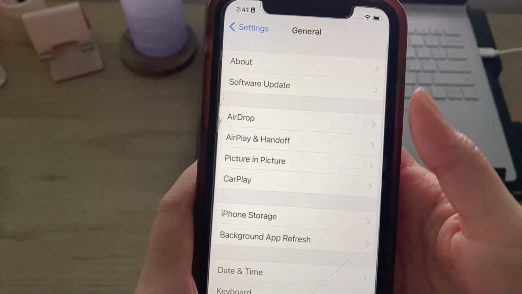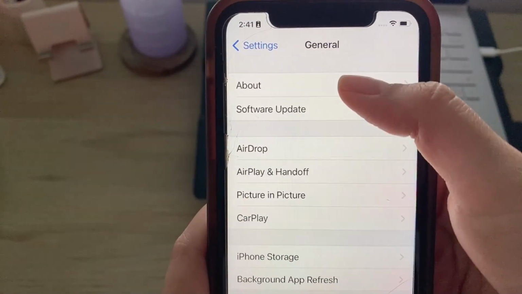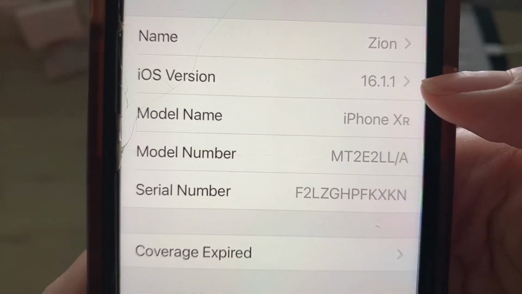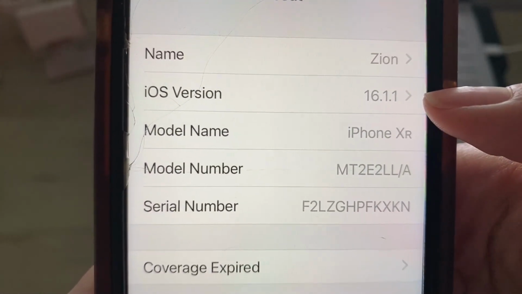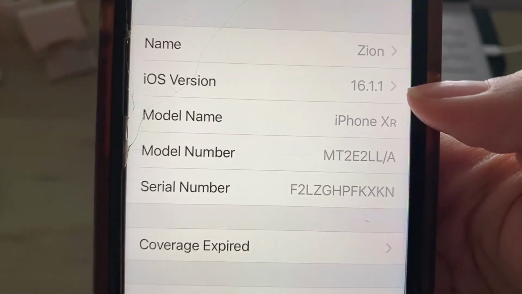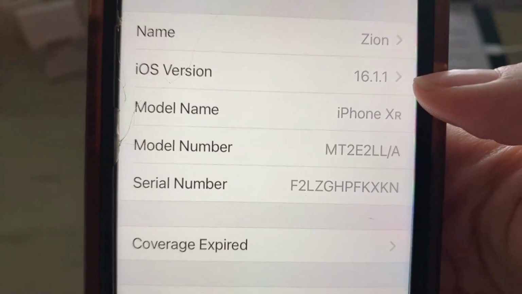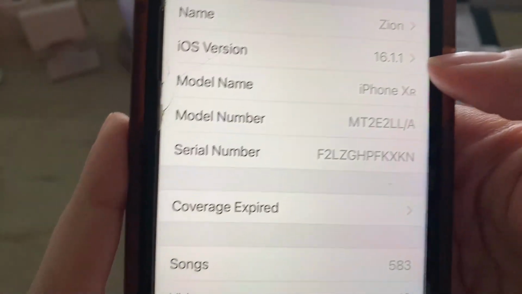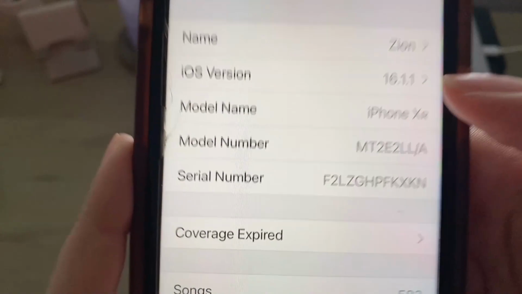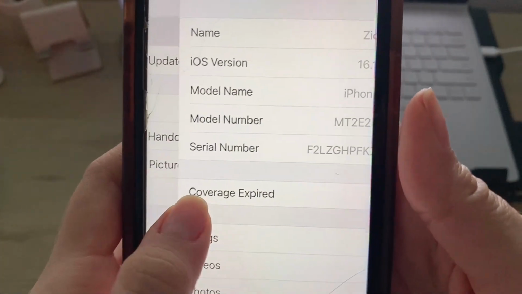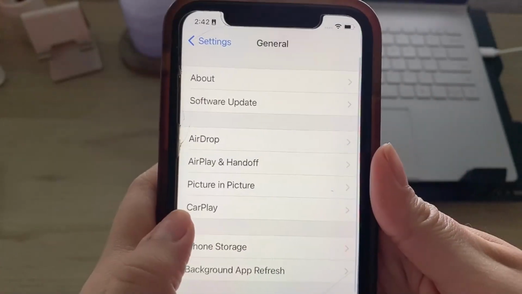Okay, heading back to our general settings, we're going to click on About. Here we just want to confirm that our iOS version is at least iOS 11. If you don't have at least iOS 11, make sure that you upgrade your iOS, since the app will most likely not be compatible otherwise, okay? So make sure you do that before you try to download the app. If you have iOS 11 or anything above, you're good to go.